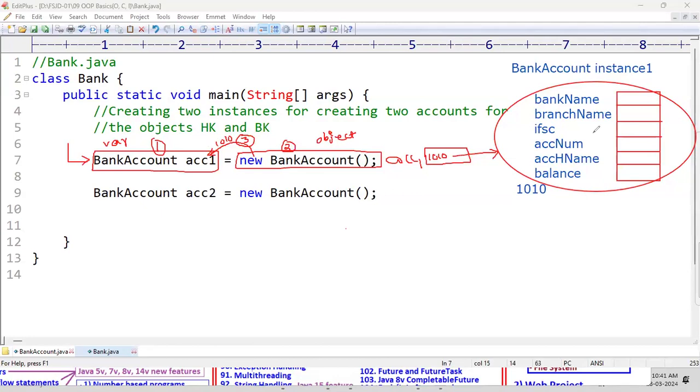First line completed. As a JVM, you are done. Go to the second line. Do it for the second line.